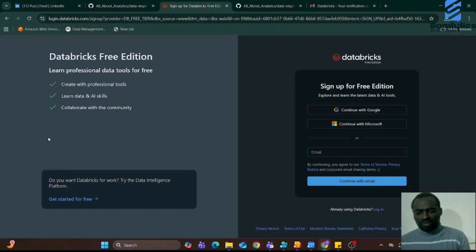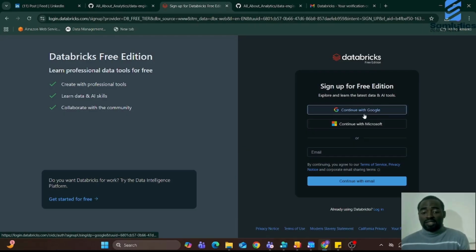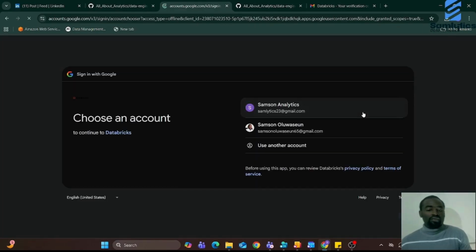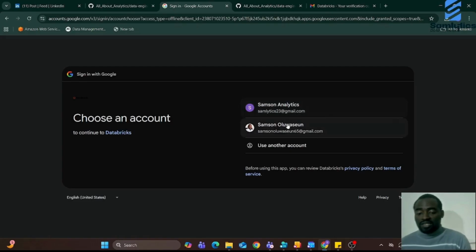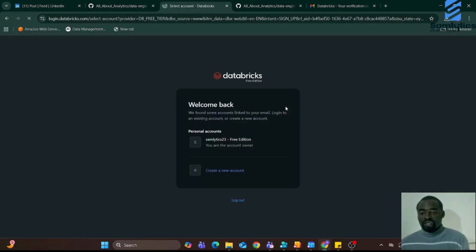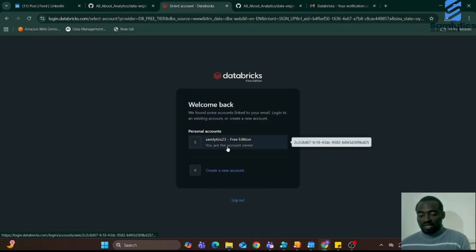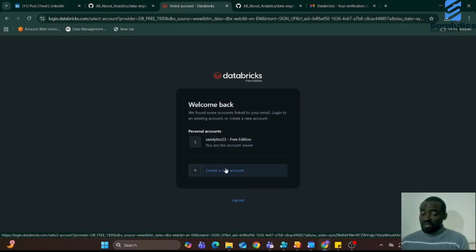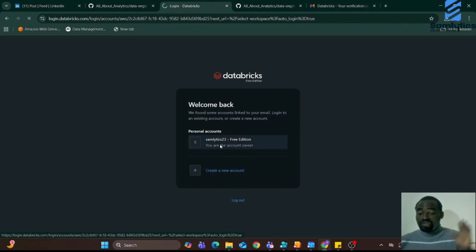But to sign up, just see this page. Because I'm on my Google Chrome, I will just select continue with Google, and hopefully it will ask me. Yes, so choose the account. I'm working with this account for this project. Yes, it's telling me I'm the account owner for this. And if you want to create a new account, you can create a new account. So in this case, I will just select this.